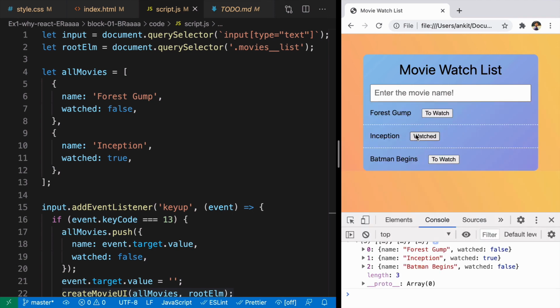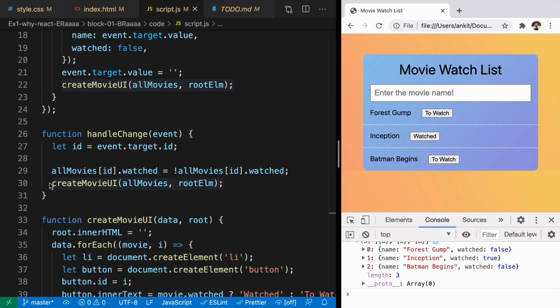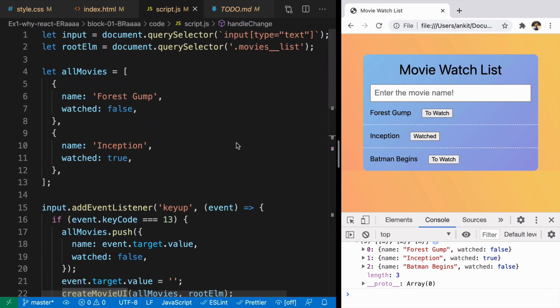As soon as we added a new movie, we called this function create movie UI, and that created the UI here. So when you click on to watch, you can see that the property is changing from to watch to watched, and when you click on watched, it changes to watch. So in this way, we completed this exercise, and in our future videos, we are going to change this application so it can start using React.